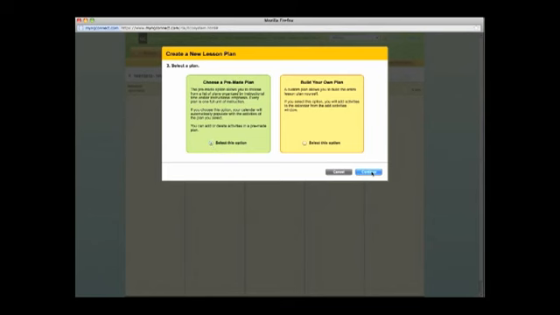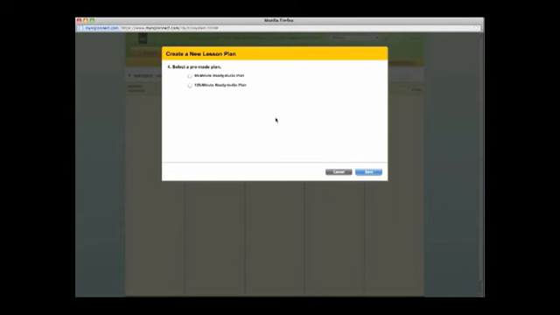Hit continue, and then choose the amount of time you want to spend on this unit, the 90-minute lesson plan or the 120-minute lesson plan. We're going to go with 90 minutes.